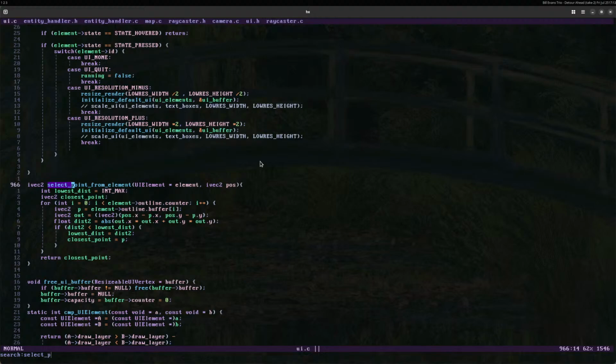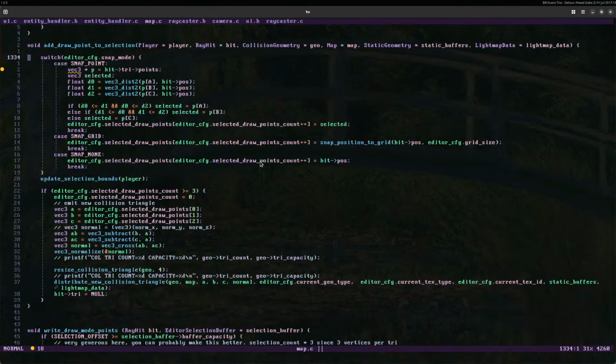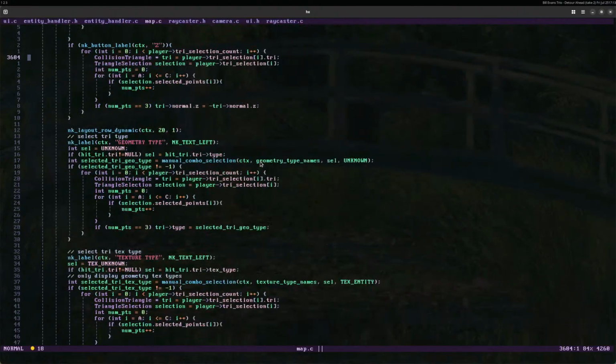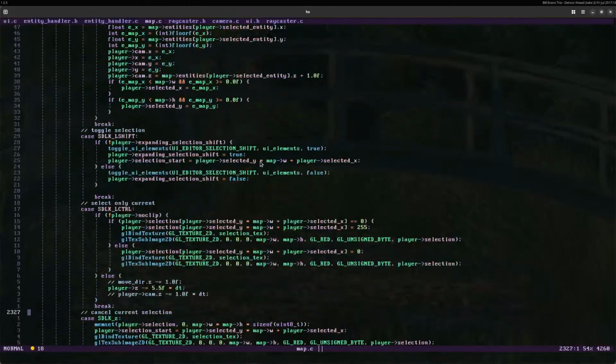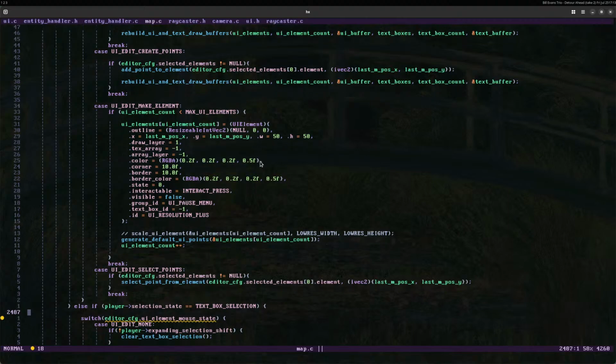Select point from element should... It didn't actually use this function, is what the issue is. I can't remember if I put this in the select point from element. Yeah, I did. Oh, I actually already put this in the thing, didn't I? I'm completely forgetting that I did that. Yeah, select point from element. Okay. Well, now I just need to make the UI for changing those points.